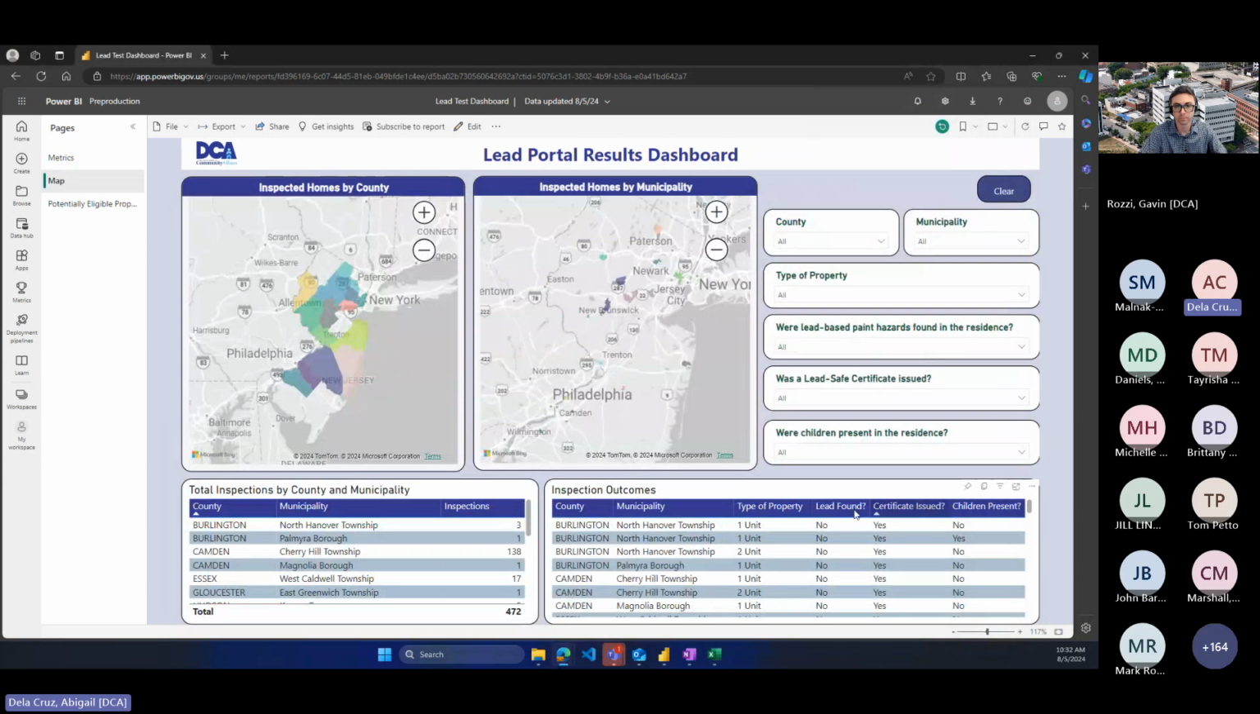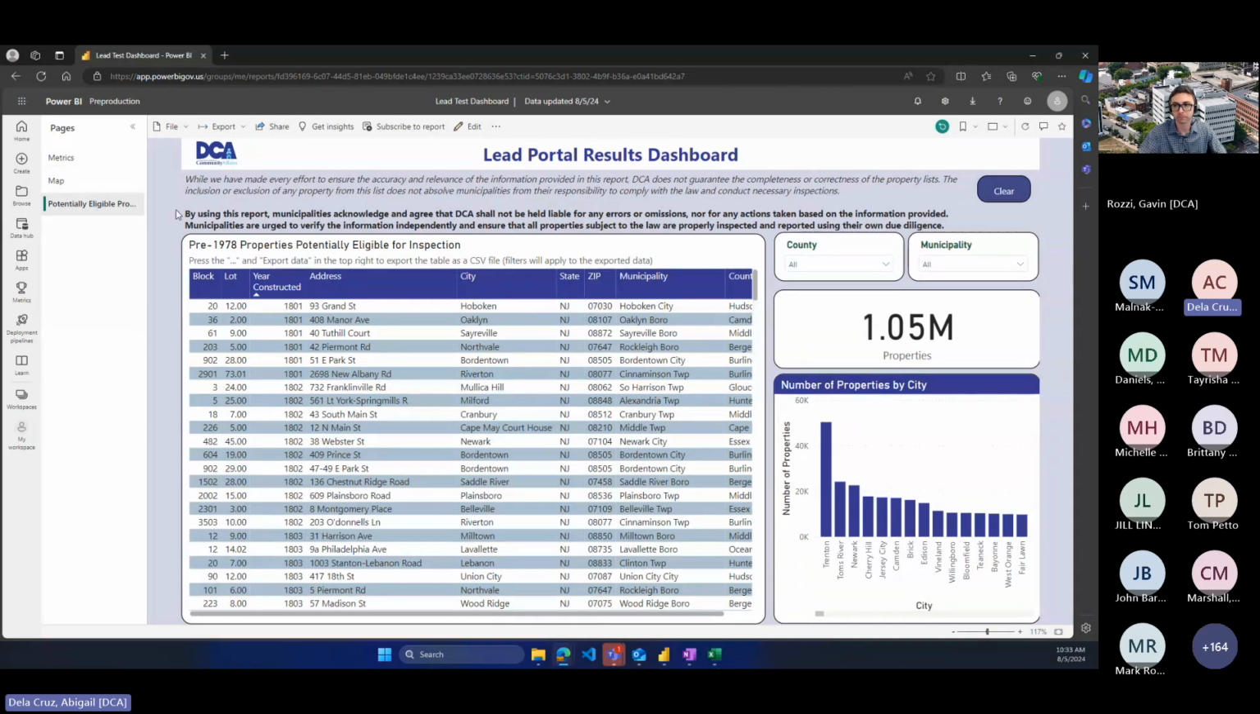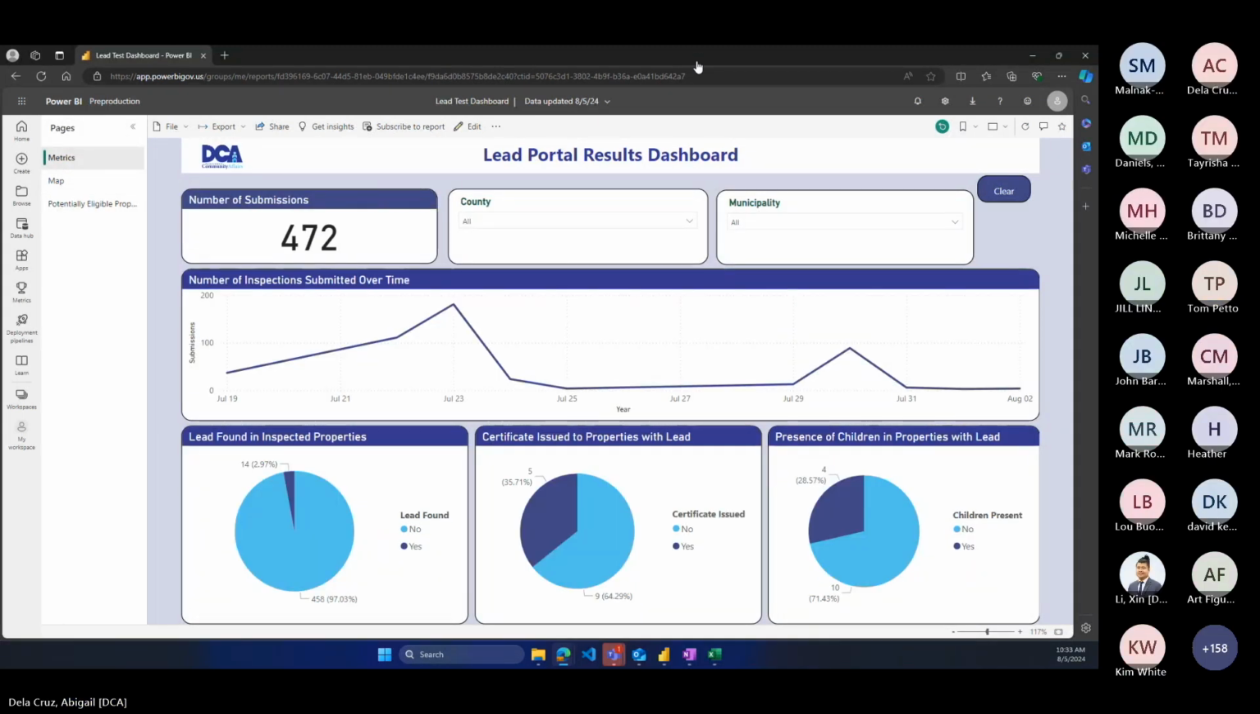And then the same thing applies with this one as well. And then just for context, the last page here is where you would also find the potentially eligible properties page. So that's it for me. I'll pass it off to Gavin again. Thank you, Abby.